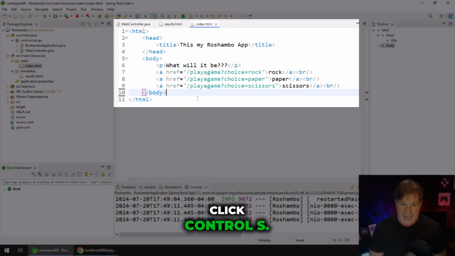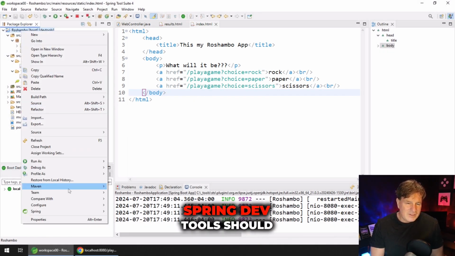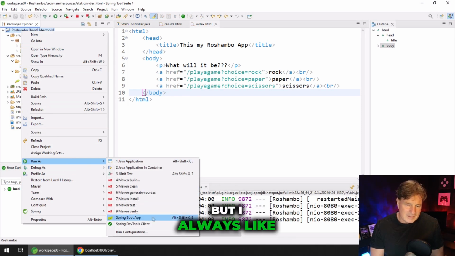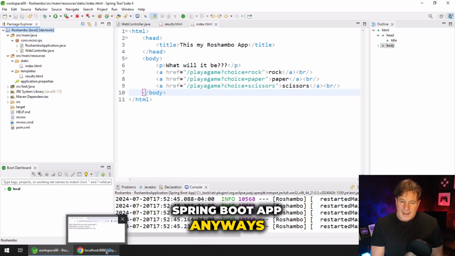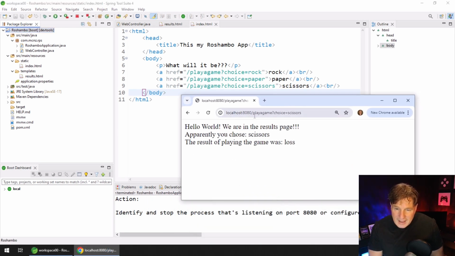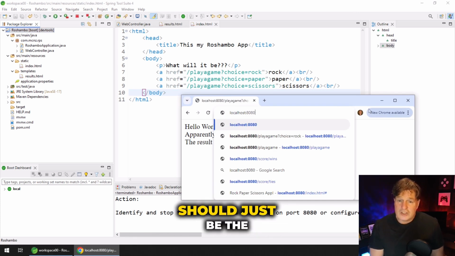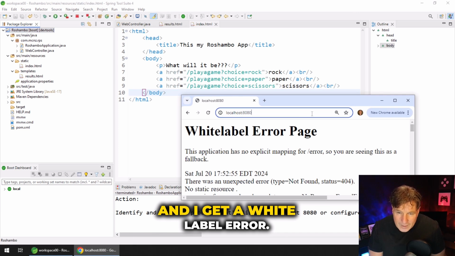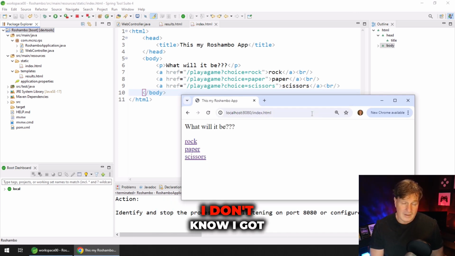So I'm going to press Control S. Okay, that makes sure that the file is saved. Make sure all of your files are saved. Then I'm going to come over here, and the Spring Dev tool should be rebooting this, but I always like to say run as Spring Boot app. Anyways, as that boots up, I'm going to head over to my application, and I'm just going to go localhost 8080. I'm not even going to say index.html because that should just be the default. Oh, and I get a whitelabel error, index.html. Okay, I don't know why I got the whitelabel error there, but just ignore that.